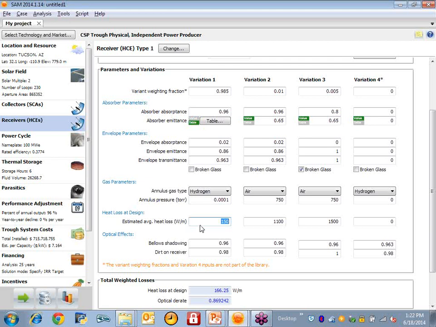This process is a little bit unclear for most people, but you provide the estimated heat loss just for the design point calculations. And then when SAM runs, it's actually got a detailed model that looks at what the actual average heat loss is. So you're not telling it what it will be during performance, you're just helping it correctly size the field. So it won't really impact things other than the sizing of the field.